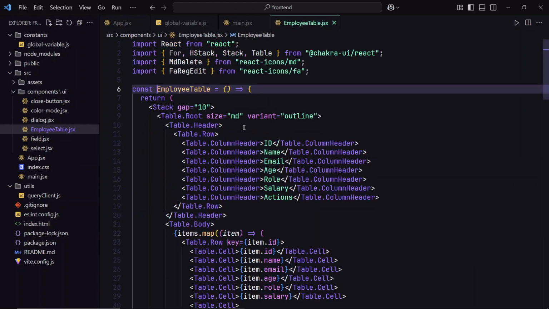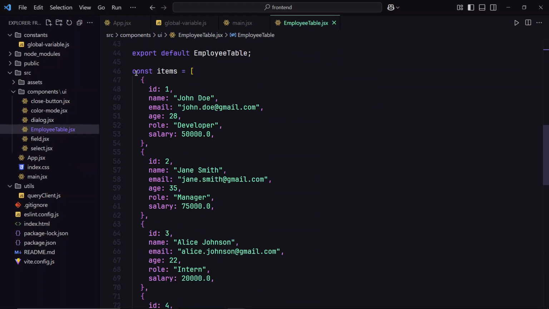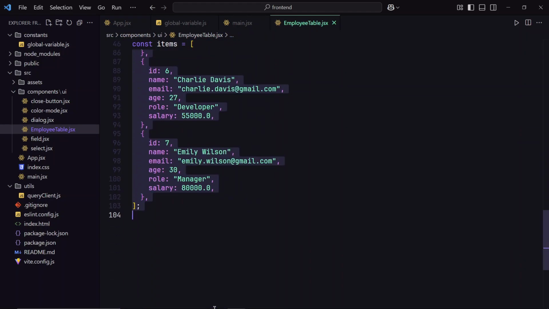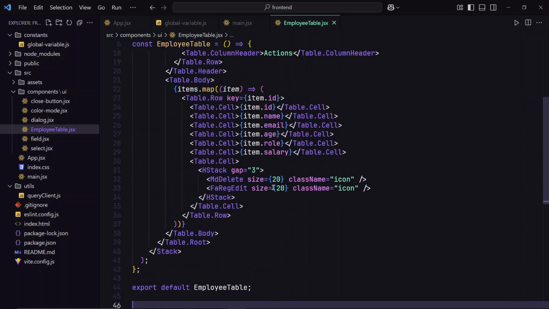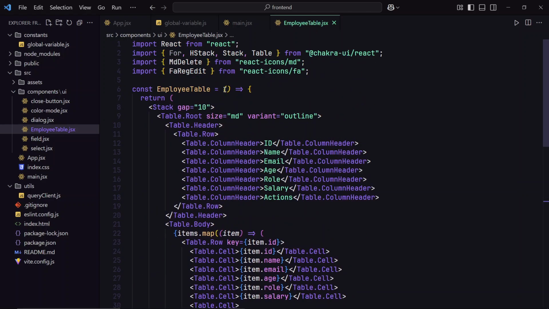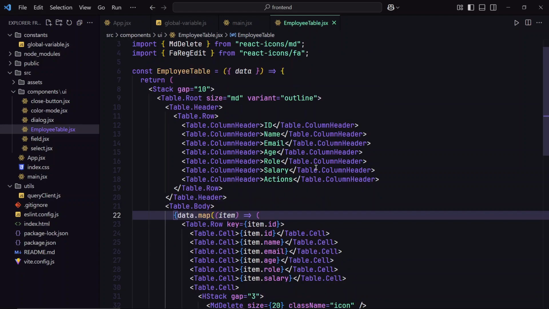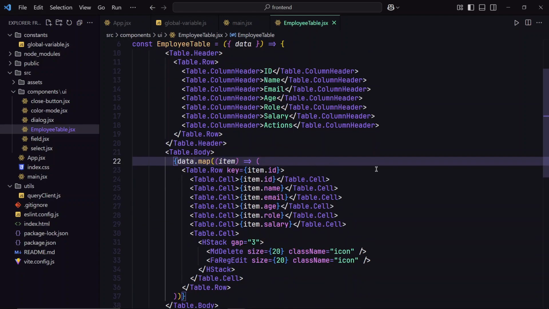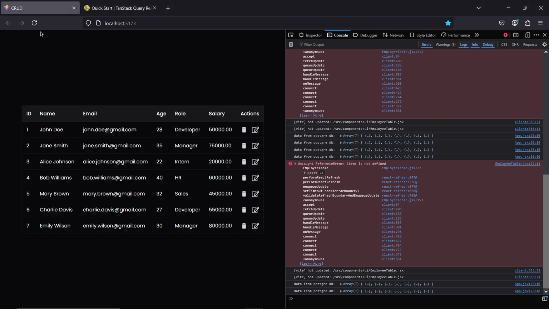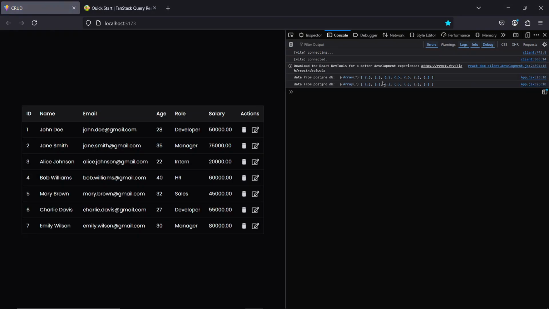Open employee table. Remove this. Here we'll get the data. Data.map. Rest can stay as it is. Refresh the page. We have populated the data which we got from our database.